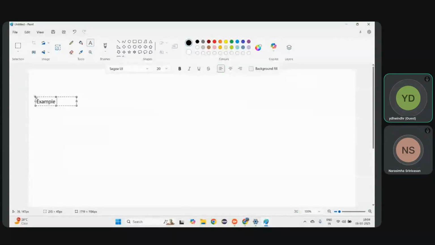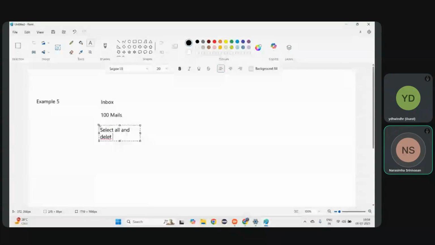Right. So let us take example number 5. There is an inbox. There are 100 mails in the inbox. When you select all and delete, the select all and delete feature is not working basically. This is the scenario. I'm just giving an example.